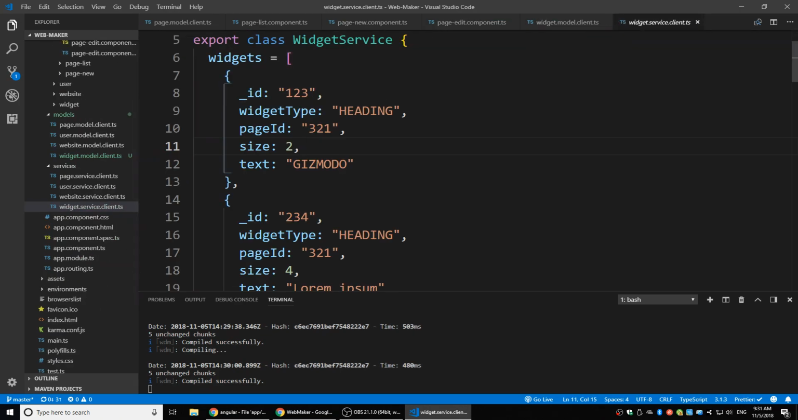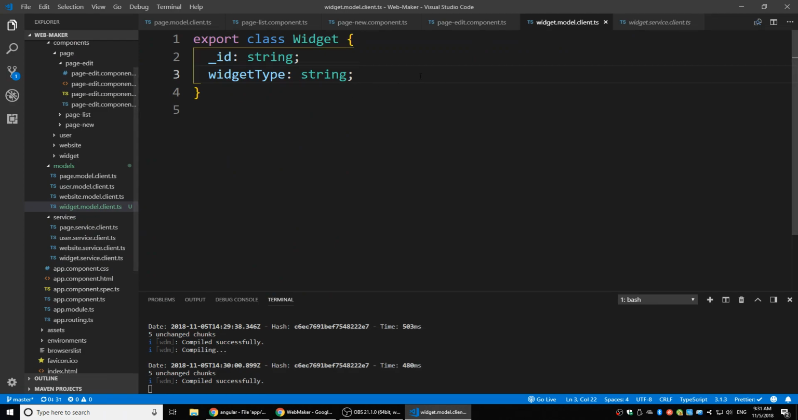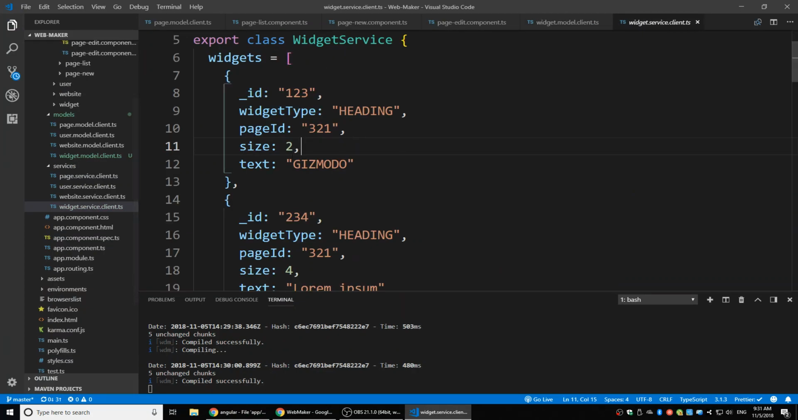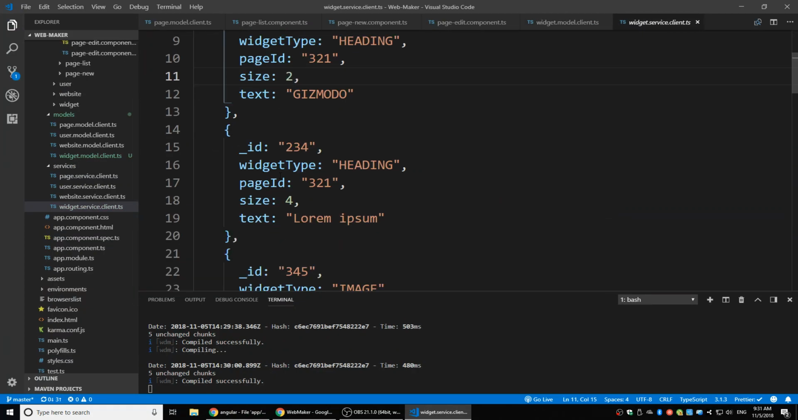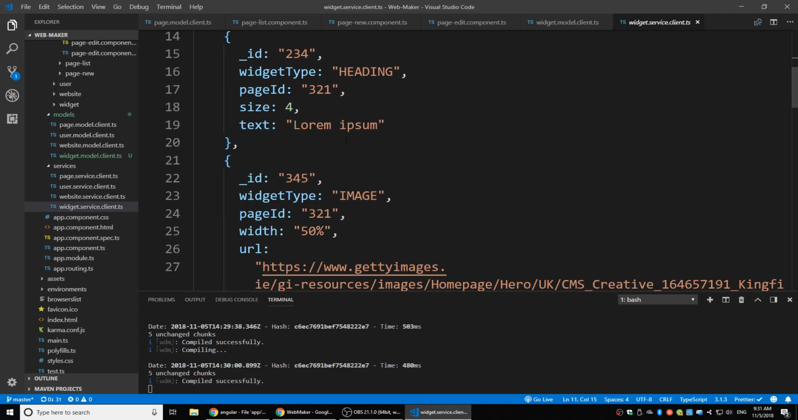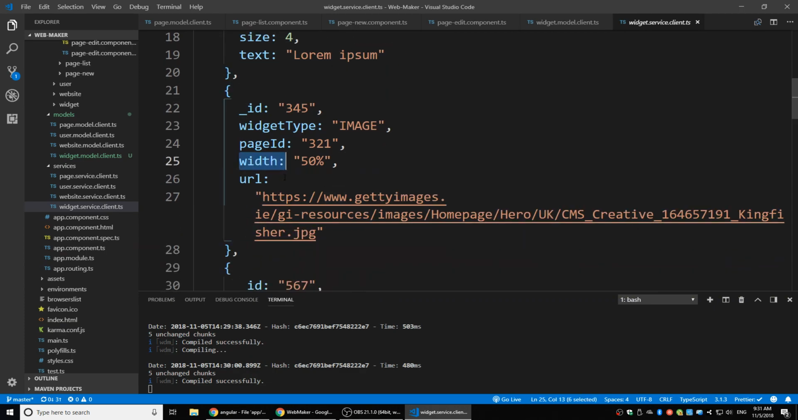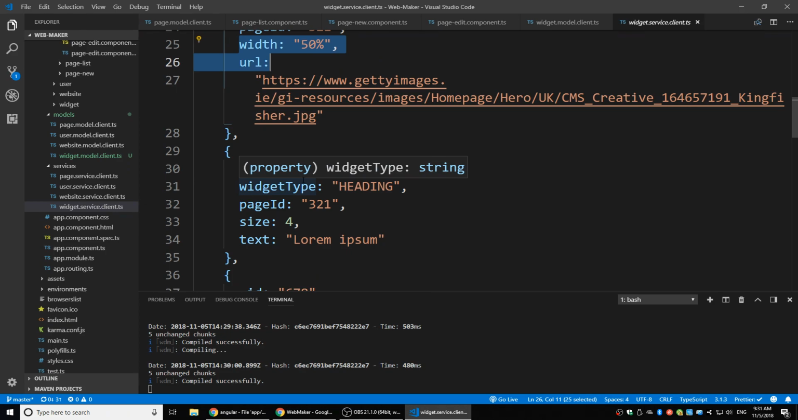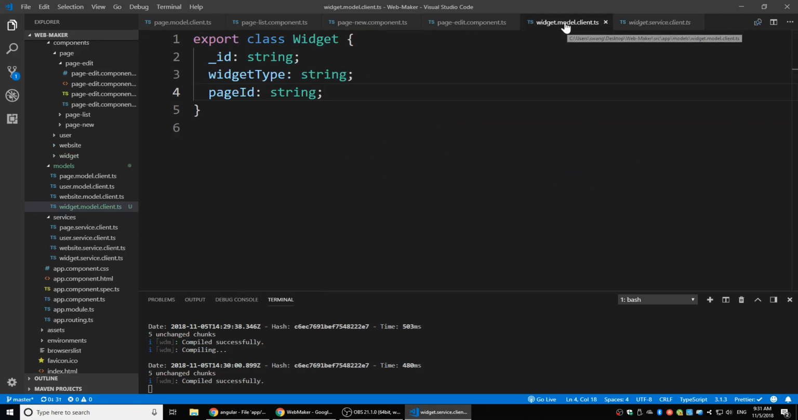And we have the page ID. Page ID is going to be a string. And we may have size, text. And if that's a heading type, we may have the page, the width and URL if that's image or video, YouTube widget. So we're going to have those things optional.